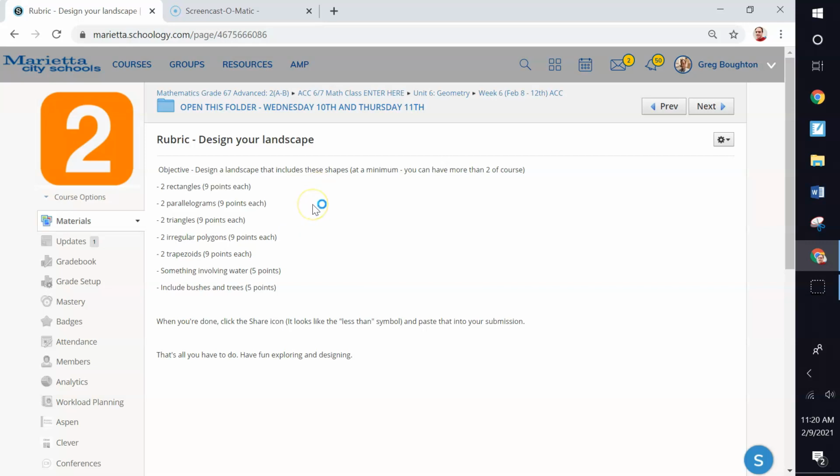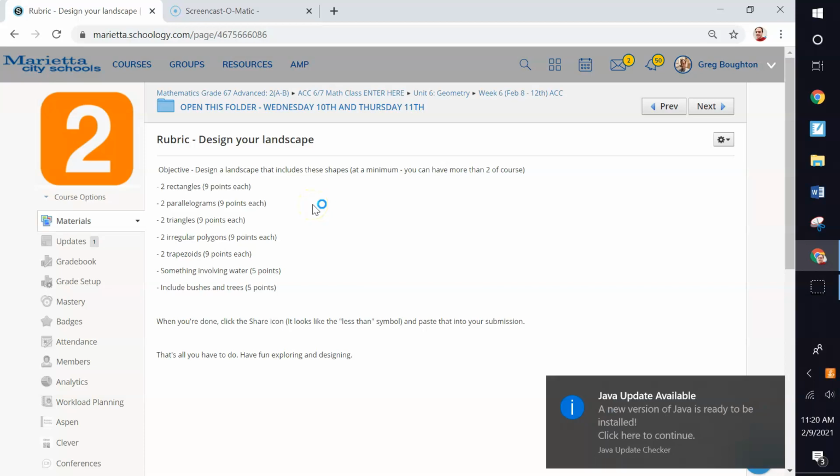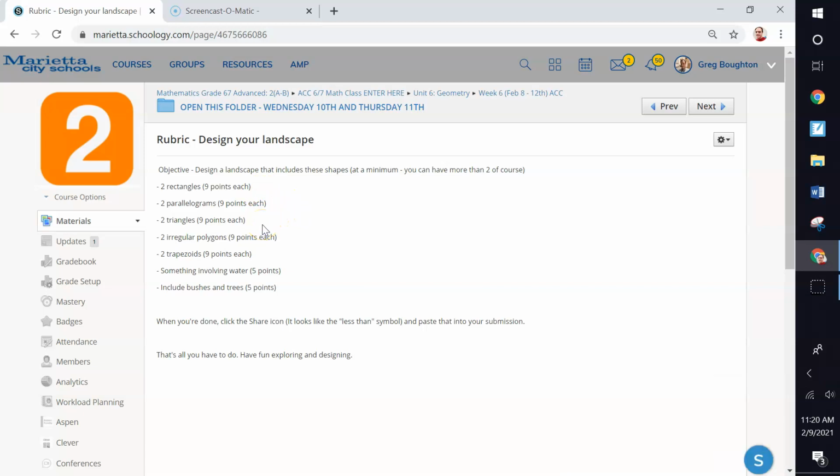And you just want to create your own design that has at least these things right here. 2 rectangles, 2 parallelograms, 2 triangles, 2 irregular shapes, 2 trapezoids. You do something that involves water. It could be a river, it could be a pool, doesn't matter. Put some bushes and trees in there, and that's it. But I really just kind of want you to explore and have fun with it.